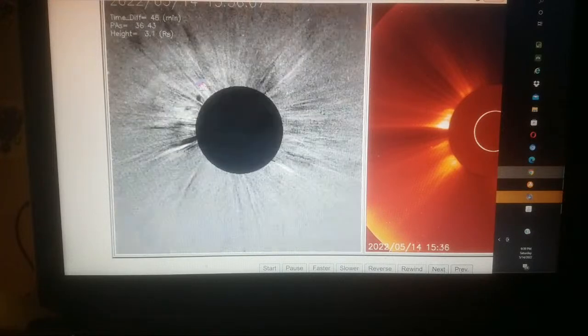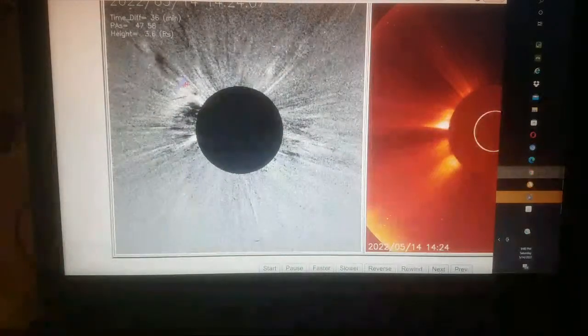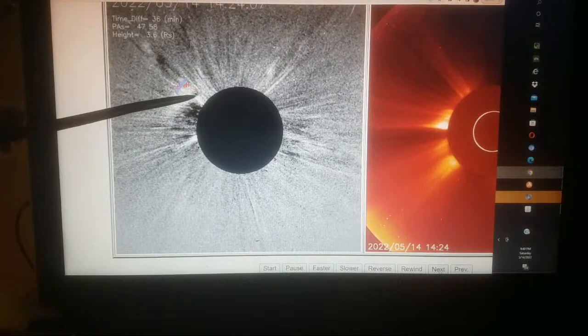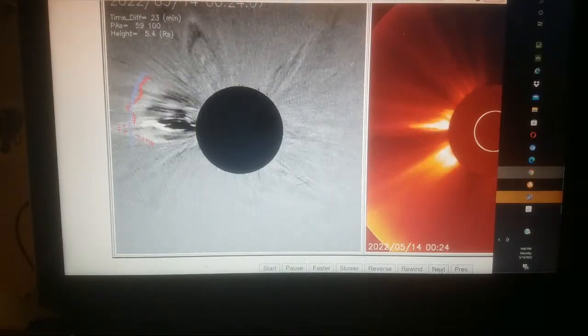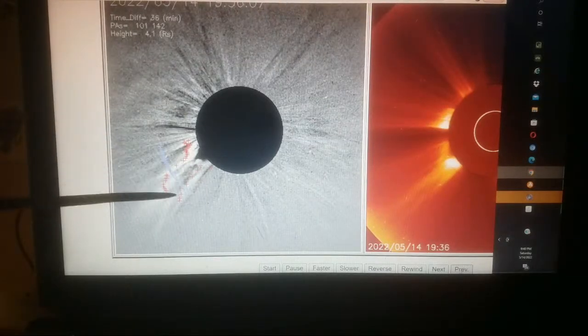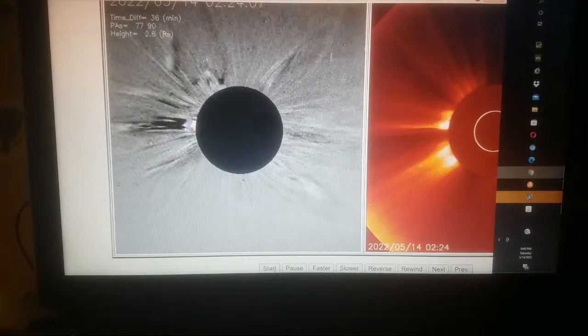So you can see, I'm going to back this up, and you can see how it backs out. Now we're going to go forward and watch right here. This little dot goes back behind the occulter. Then we have another CME over here. Oh, this is the beginning again. That was the very end. So this is the very beginning. Let me put it back into motion again for you guys.